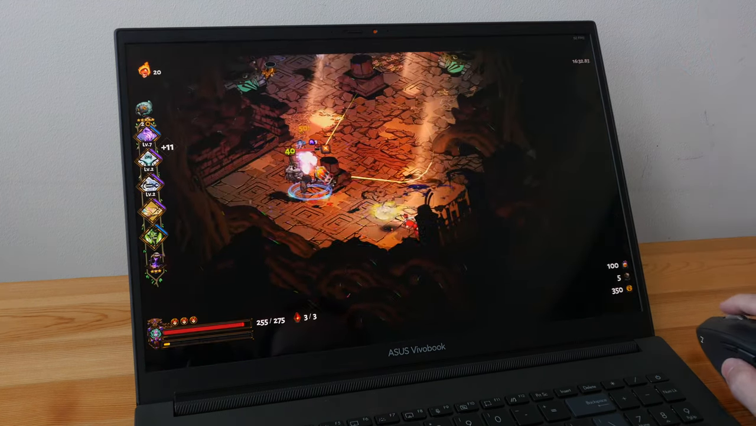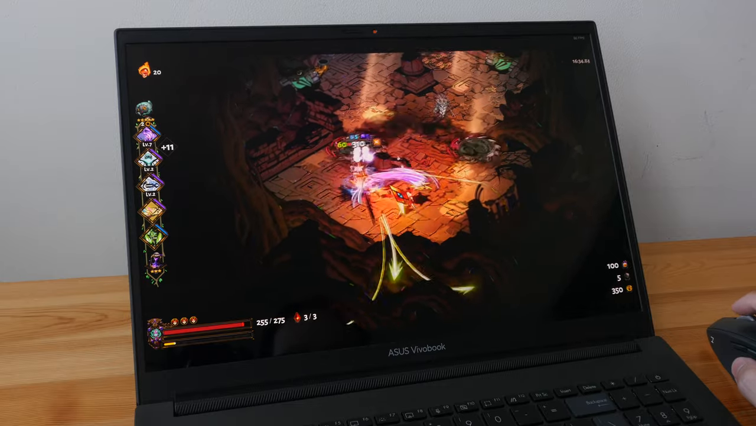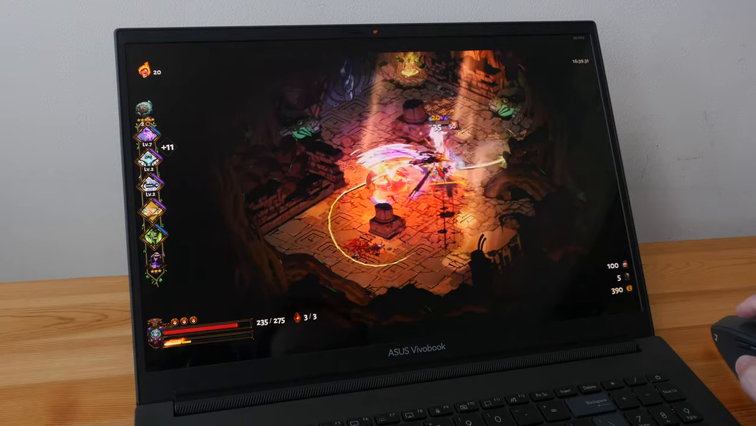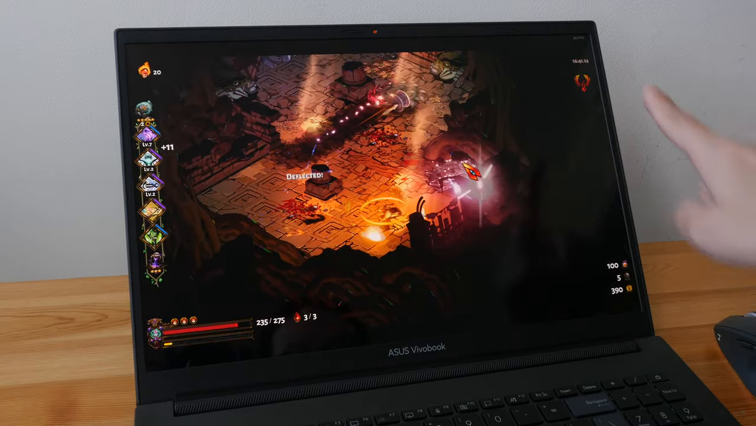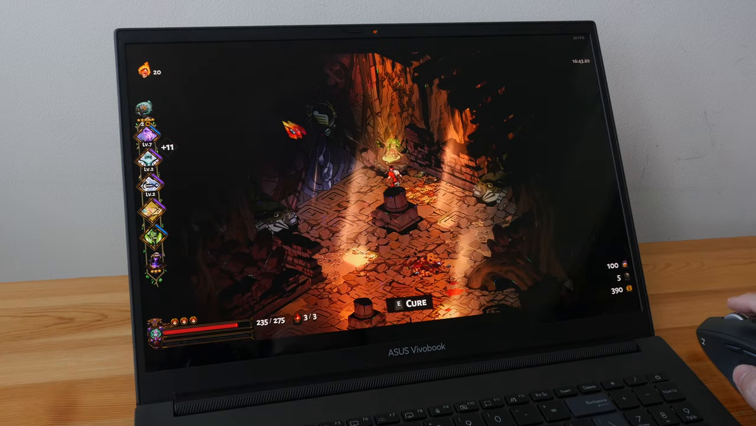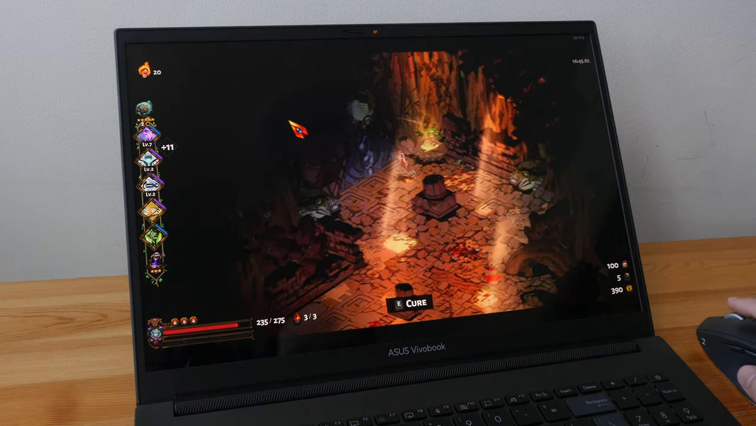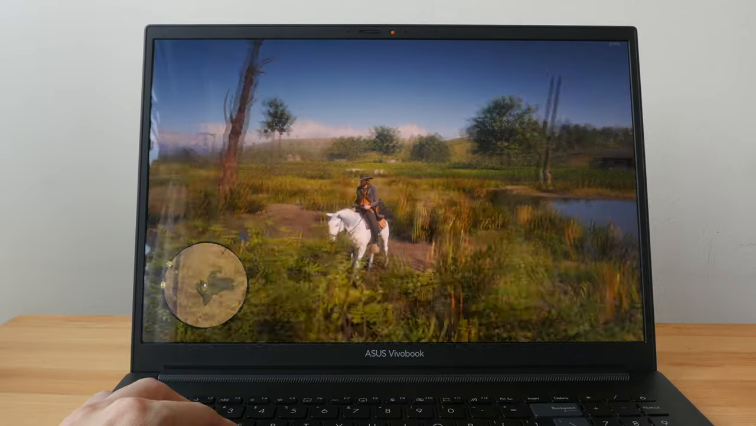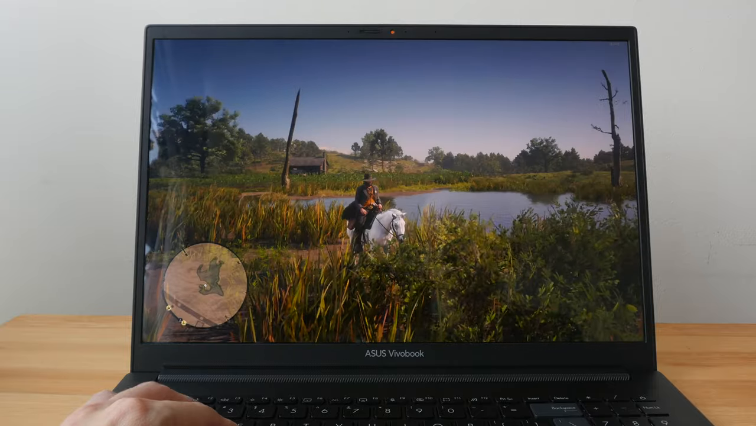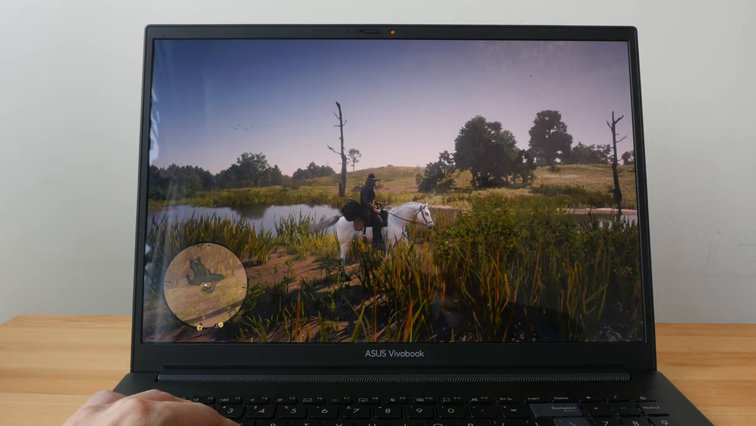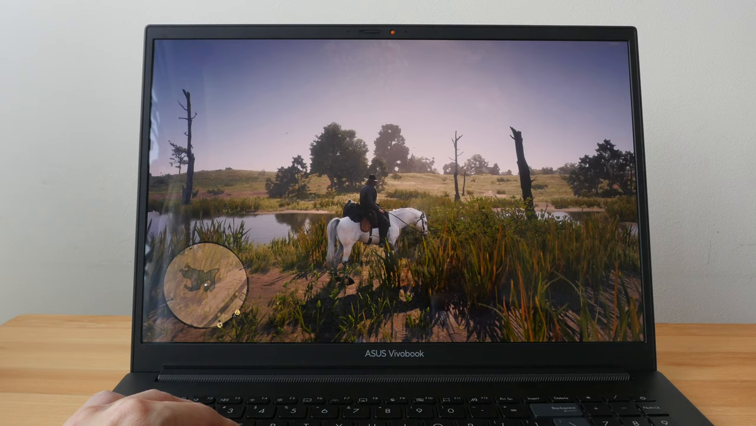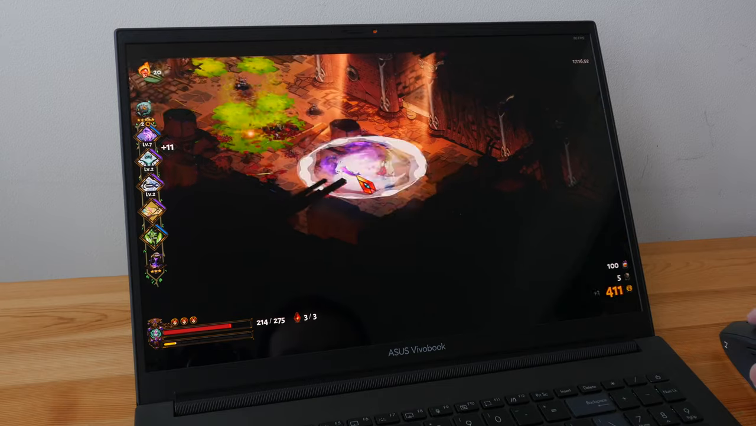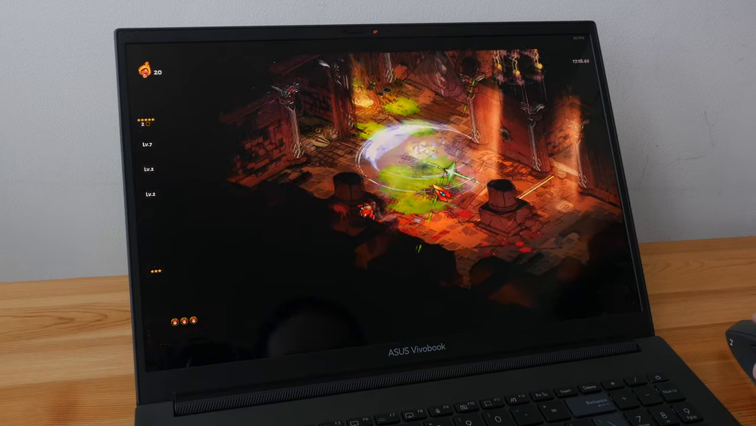When it comes to gaming, the NVIDIA GeForce RTX 3050 is good for some light gaming. With Hades, I was able to get 60 frames per second with 1080p plus resolution. With Red Dead Redemption 2, I was only able to get 30 to 35 frames per second with 1080p resolution, and 40 to 45 frames per second with 720p. So this graphics card is good for light gaming, but not for AAA titles.